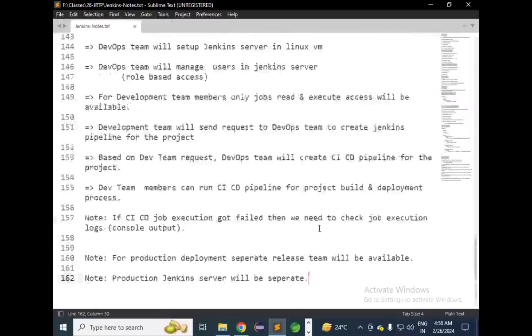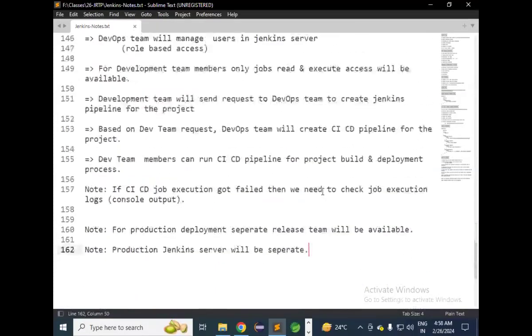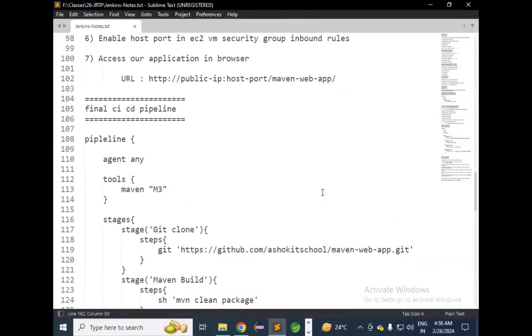Sir, why is it necessary to download Maven as a global tool? Can't we download it directly on the Linux machine? You can install it directly on the Linux machine also, but in real time, one Jenkins machine will not be available. In real time, as I told you, a master-slave architecture will be available. If you install manually, you have to install Maven on all the machines. If you install it as a global tool, you don't need to install it on all the machines. Okay, sir. You got the clarity? Yes, sir.